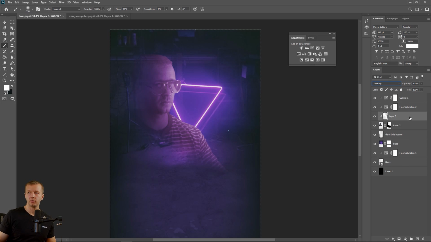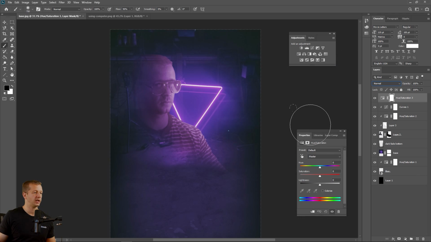All right, so we can also, if we wanted to, I think it just looks a little bit too white. I kind of want it to look a little bit more purple. We can add another adjustment layer, like hue and saturation, and make sure it's only affecting this layer down here. And we can bump up or change the hue in any direction. I kind of like that, just offsetting it a little bit.